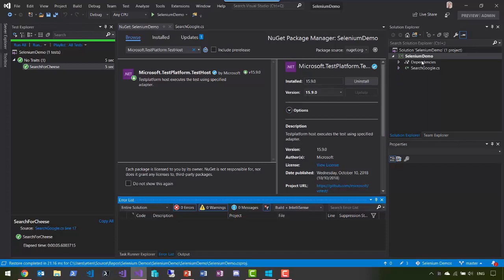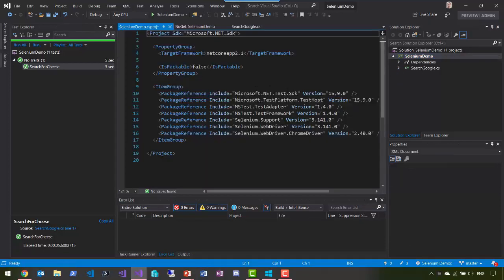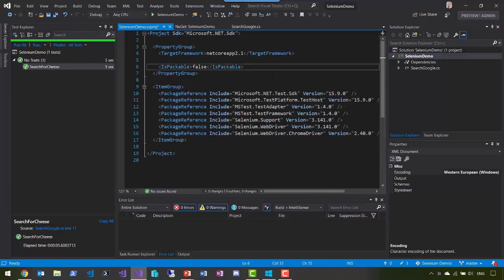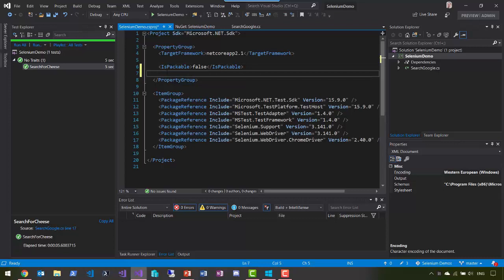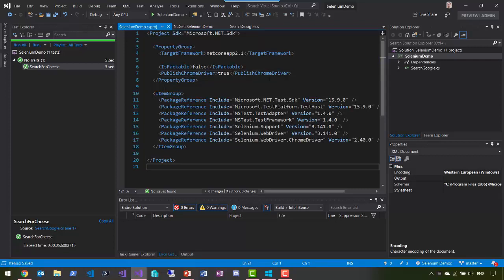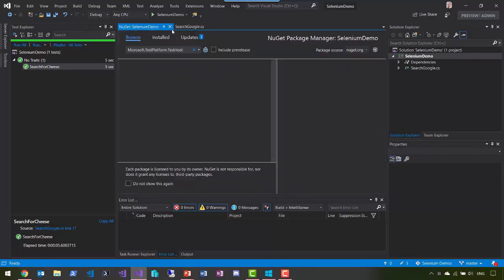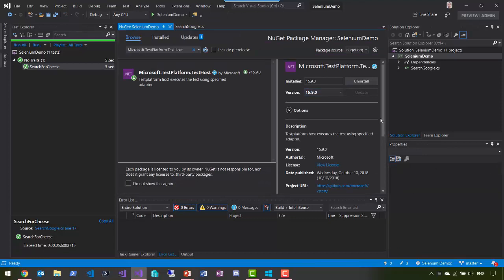And then the last thing we need to do is add a specific parameter to our project so that when we publish our project, it's actually going to take the Chrome driver and put it in the binary of the published output, or else it wouldn't do that. So this is the piece of code we need to add. It's called publish Chrome driver equals true. We're going to save this, and now we have a full project that is ready to go to Azure DevOps.